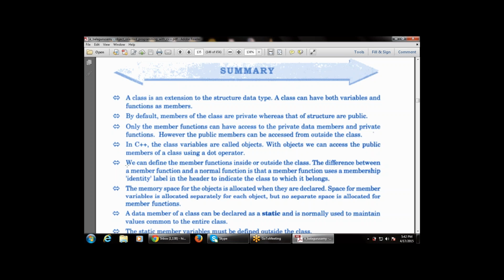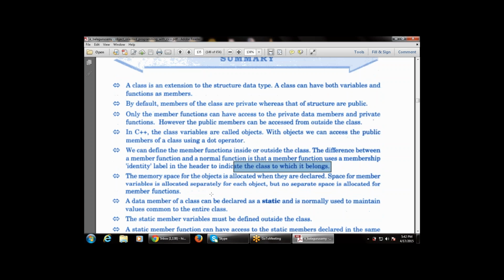The difference between a member function and a normal function is that a member function uses a membership identity label in the header to indicate the class to which it belongs. That is, it differentiates between the member function and the normal function. What is the main difference? That is, it uses a membership identity label that is either public, protected or private.